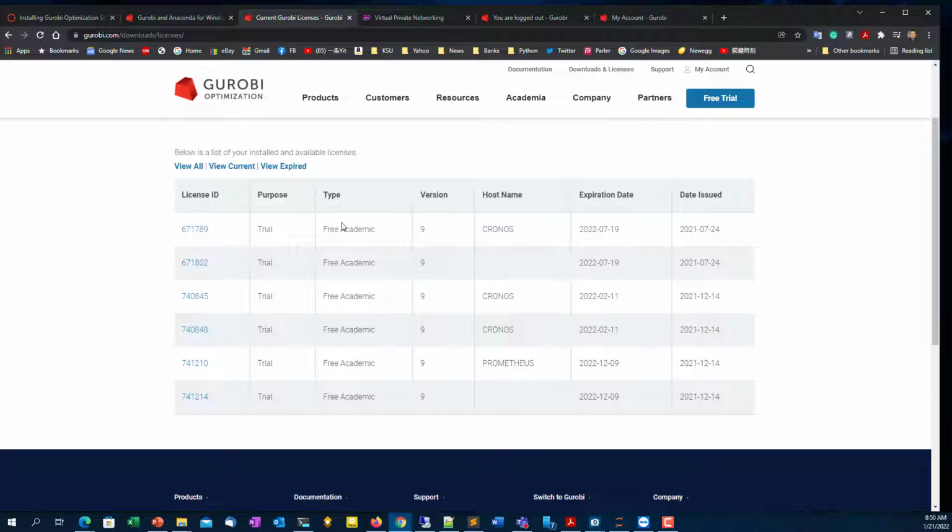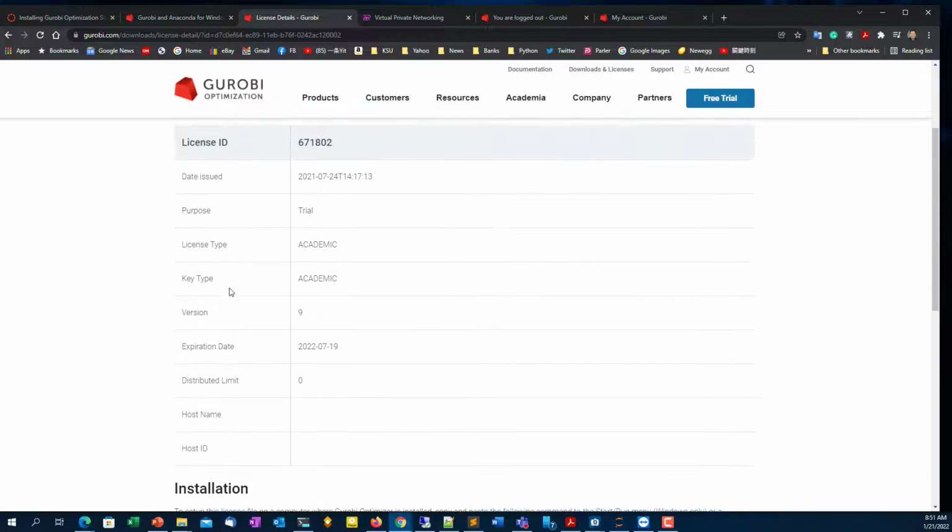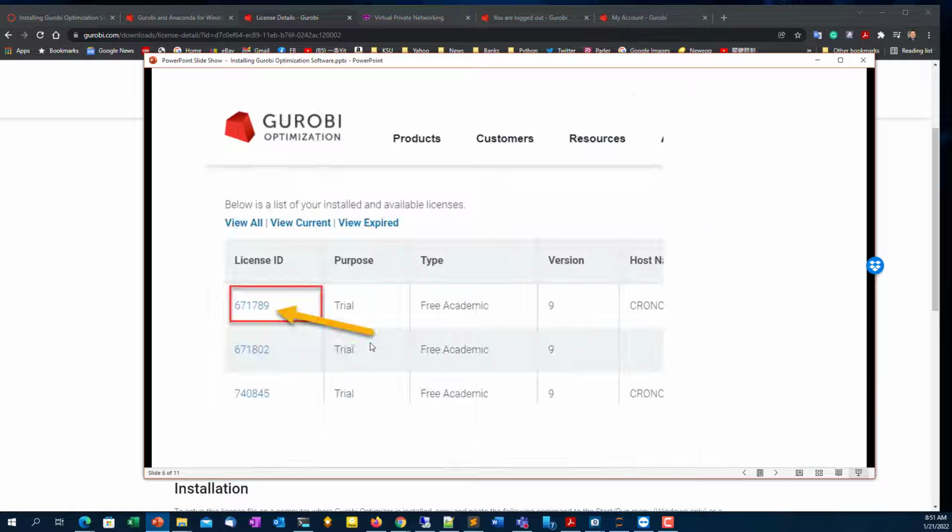This is the license I applied for different workstations at my office, and each one of those is a free academic license. Here is the expiration date, and so on. These are the licenses I actually applied for before, showing which day was issued and the expiration day. Then I just click on one of them. This portion is also in my presentation. Click on this license ID.